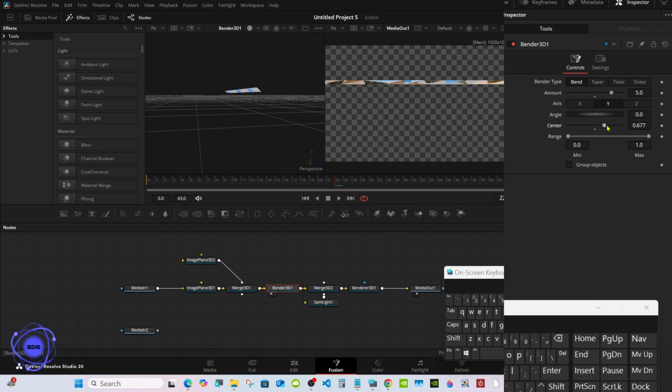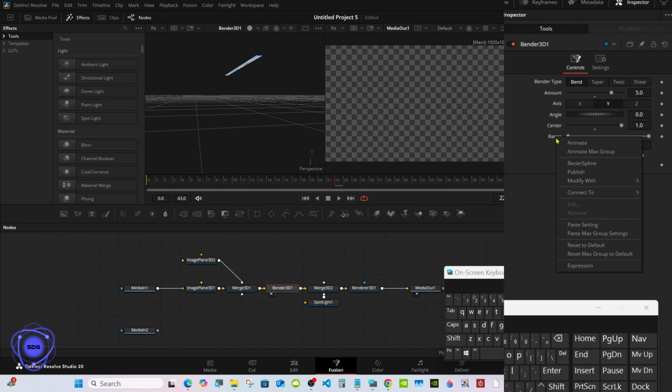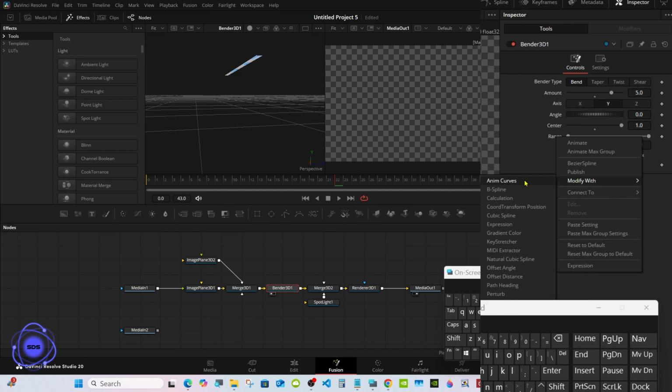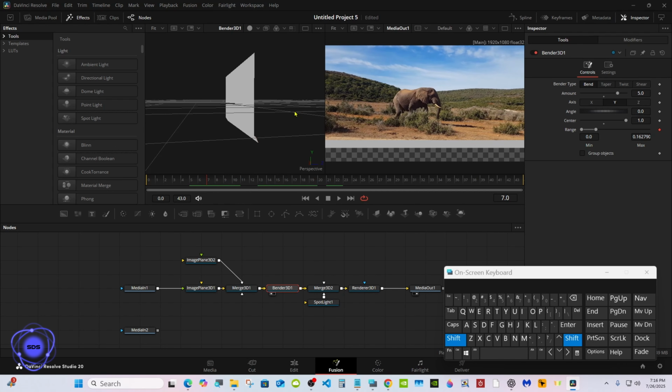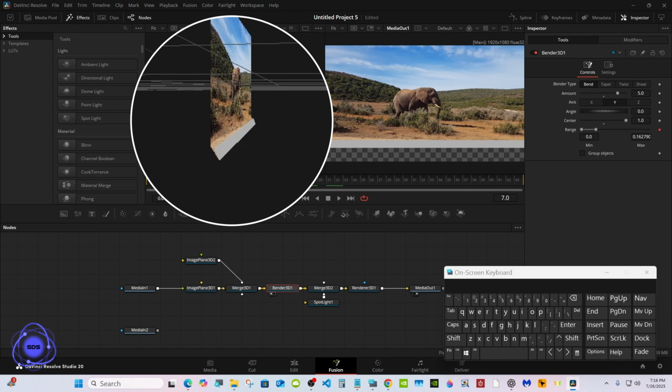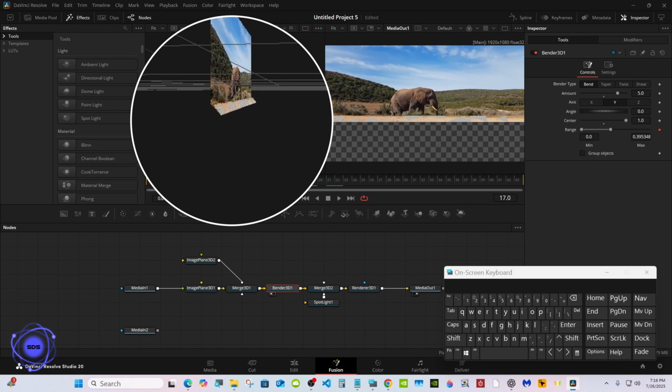You'll see it rolling up and down the screen. Right click on Range, Modify Width, Anim Curves. And you'll see when I scrub the playhead in viewer 1, it's like folding up. It's not rolling up yet.